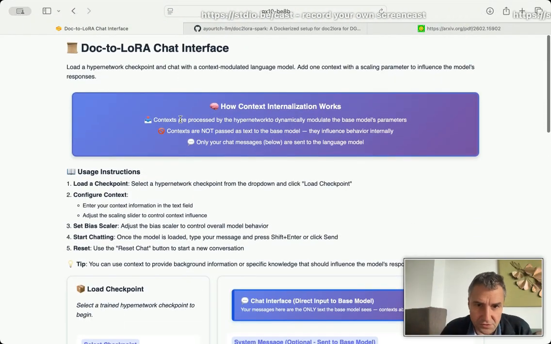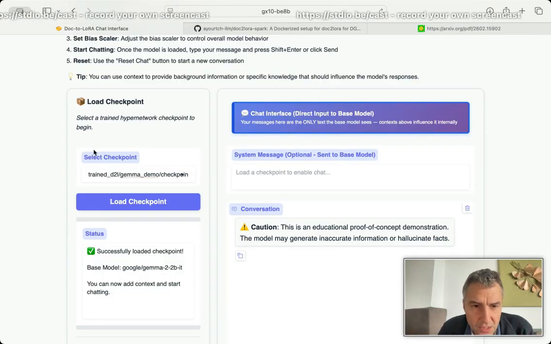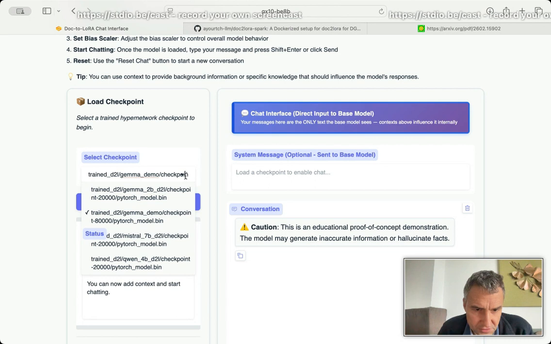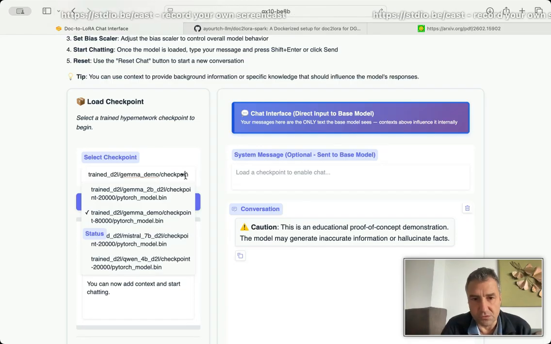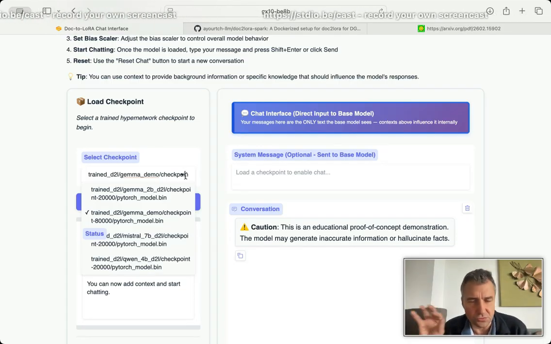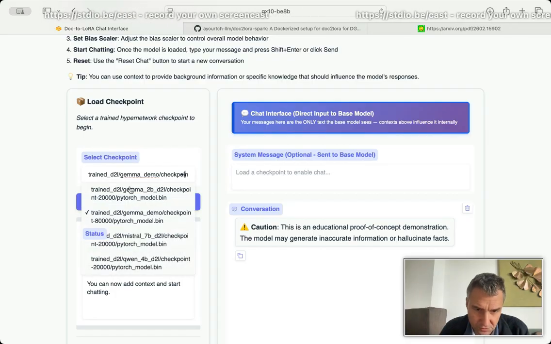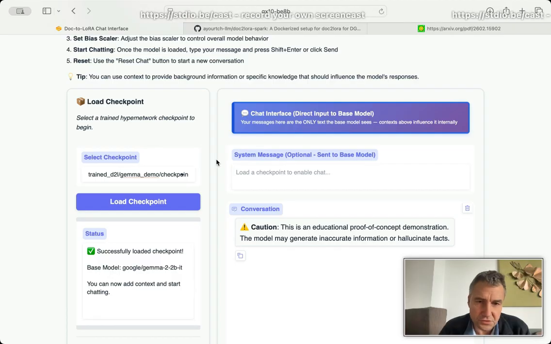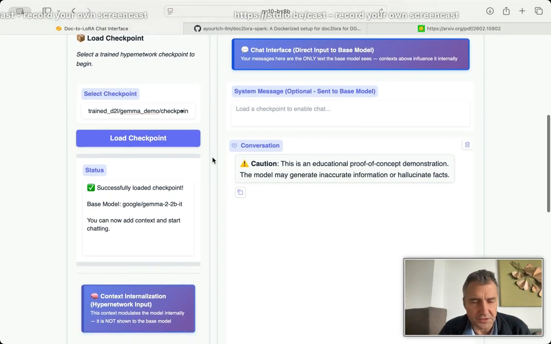So this is the GUI, the user interface of the application that they built. The first step is to select the checkpoint. That's the checkpoint for the trained hypernetwork that will convert our knowledge, our information, into the LoRA adapter. I already pre-selected this one, the Gemma checkpoint 80,000, because it takes a couple of minutes to load, and I didn't want to just sit here twiddling my thumbs.